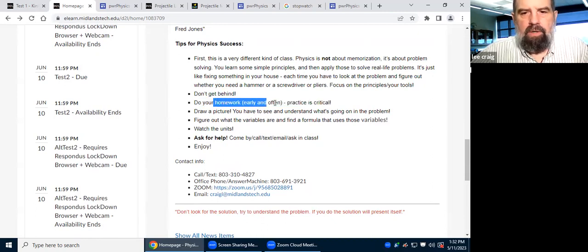Do your homework early and often. You've got to practice this stuff. It's like anything else. If you want to learn to ride a bike or cook muffins or sew embroidery, whatever it is, paint portraits, you've got to practice. Okay, and that homework, those practice problems, the LON-CAPA problems, are that practice.